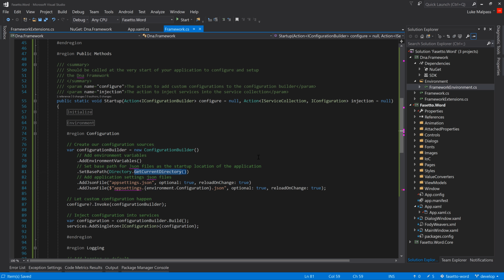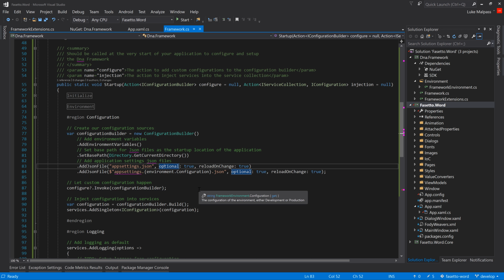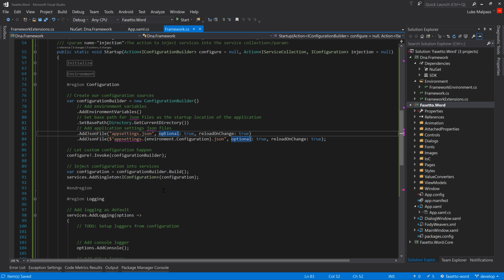Now this isn't the folder to this framework, because you can't run this framework. It's a DLL, it's a library. It needs to be included and run by, obviously, an application. So the application is going to be Fasetto.Word. So the GetCurrentDirectory will be the output path of the Fasetto.Word exe. And then it's going to look for AppSettings.json to load in. And then once we do that, it'll have some settings from there as well.